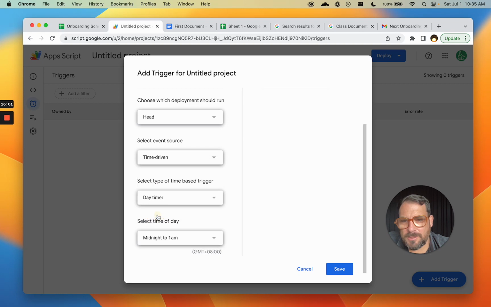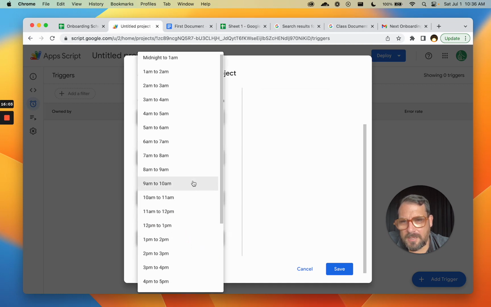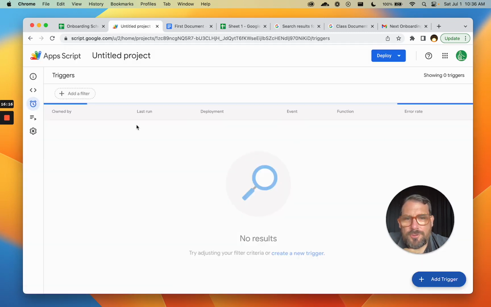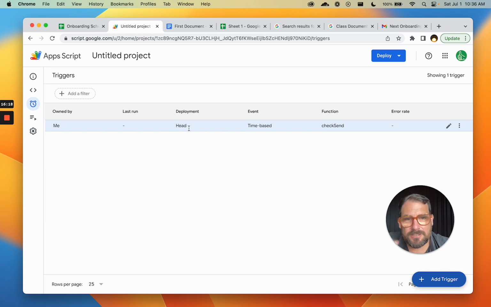We want to change this to a day timer. We want to send it in the morning-ish, so 8 to 9 a.m. Before 9 a.m., you'll get this day's onboarding documents. Click save. And now we'll see a trigger here, which will send every single day, but at some random time between 8 and 9 a.m. And then every day thereafter, it'll be every 24 hours.